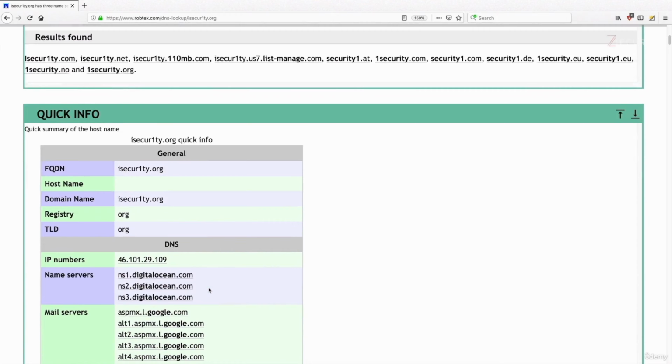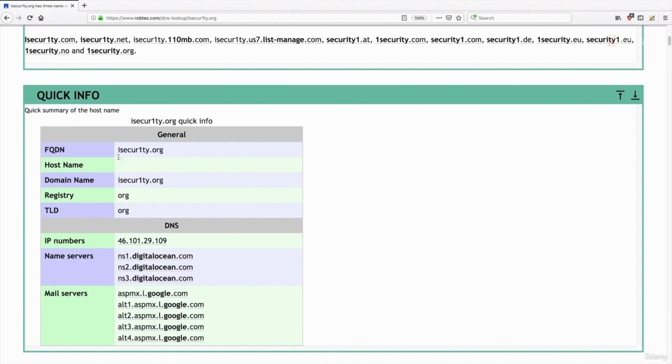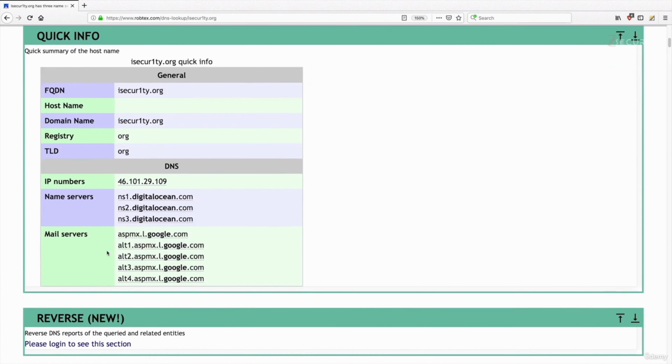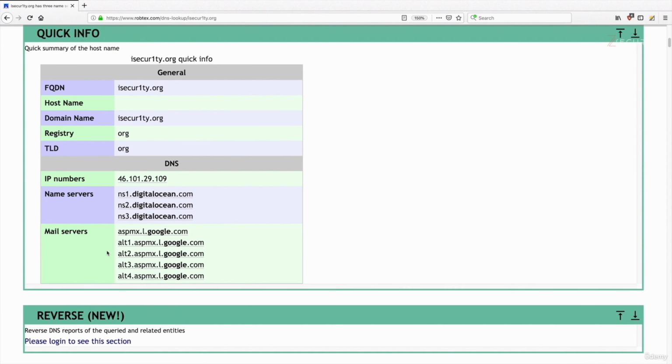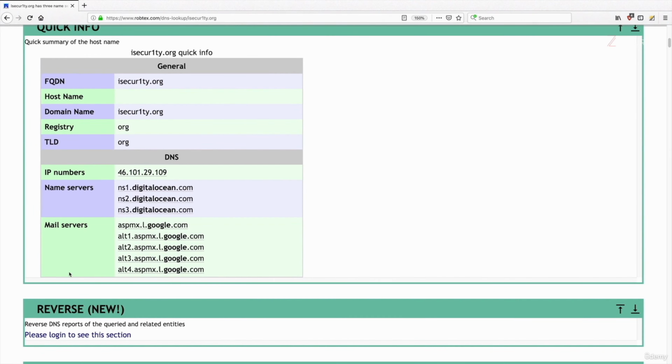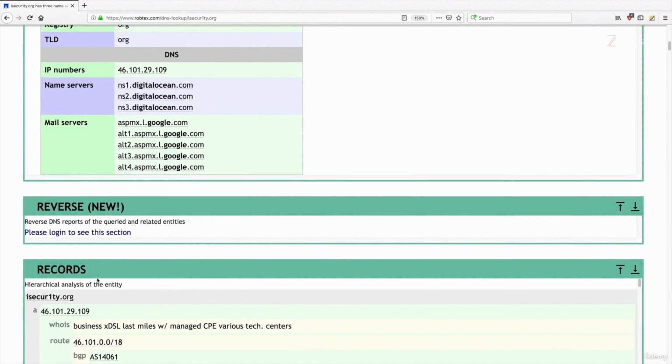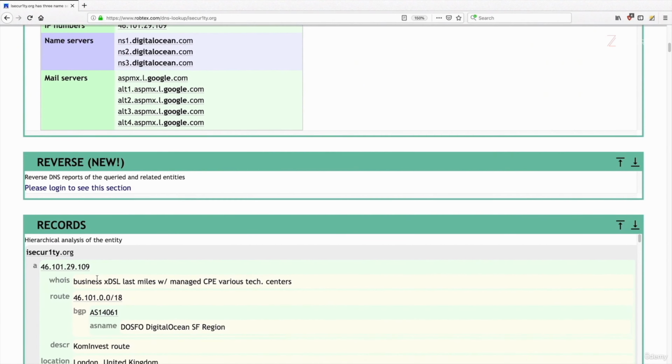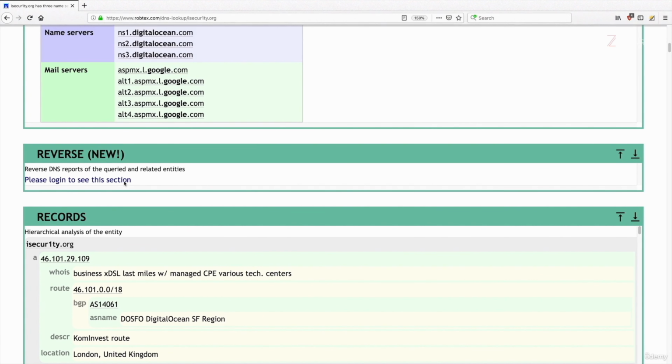Navigating to the quick info, again, you can see the domain name, you can see the TLD, we have the IP address, the name servers. Again, like I said, they're useful because they usually give us information about the domain hosting company or the hosting company hosting the website itself. And we also have the mail servers like we've seen before, it's Google Mail, so that all can be really, really useful. The reverse section will perform reverse DNS lookup.